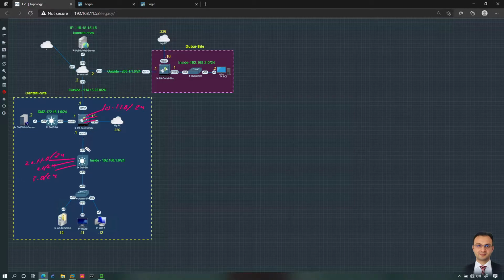I will go ahead and convert this interface from layer 2 to layer 3, because by default Cisco switches, when you take them out of the box, would be placed in as layer 2 interfaces. So we'll convert this from layer 2 to layer 3 interface, and then we will be able to assign an IP address to this interface.